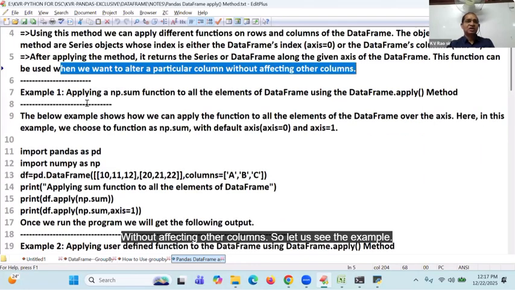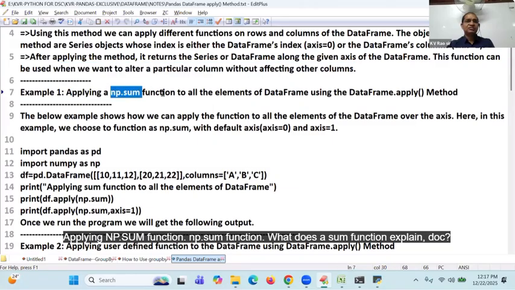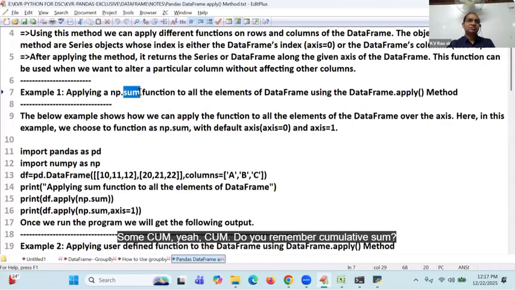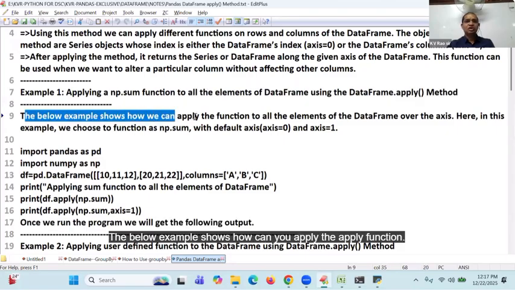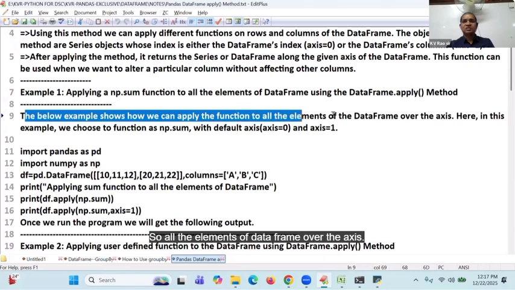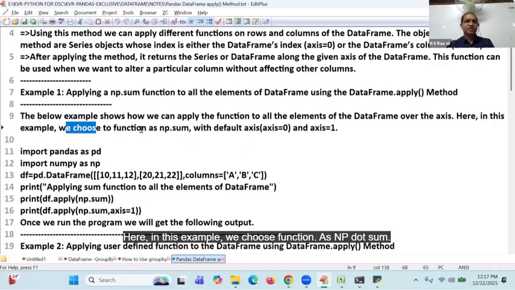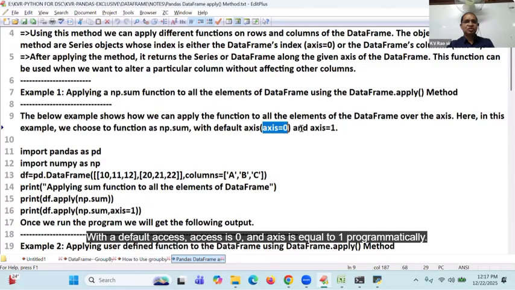Let us see the example, applying the np.sum function. Sum, cumsum. Do you remember cumulative sum? I explained it in the universal functions. Apply functions to all the elements of a data frame using the DataFrame.apply method. The example below shows how to apply the function over the axis. Here we choose the function np.sum with the default axis 0 and axis equal to 1, programmatically.